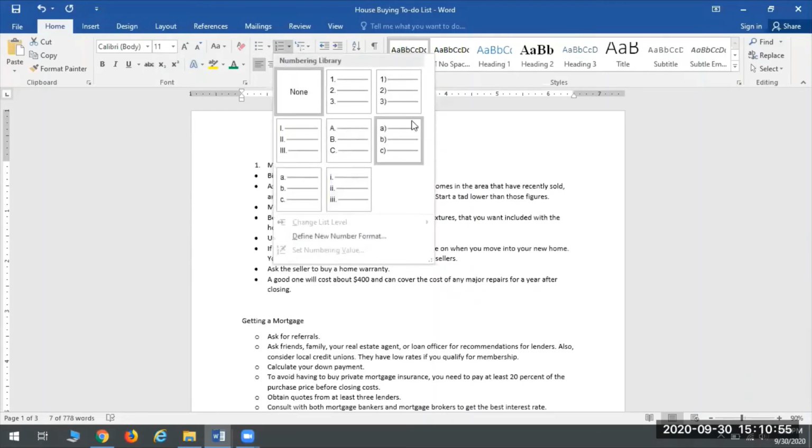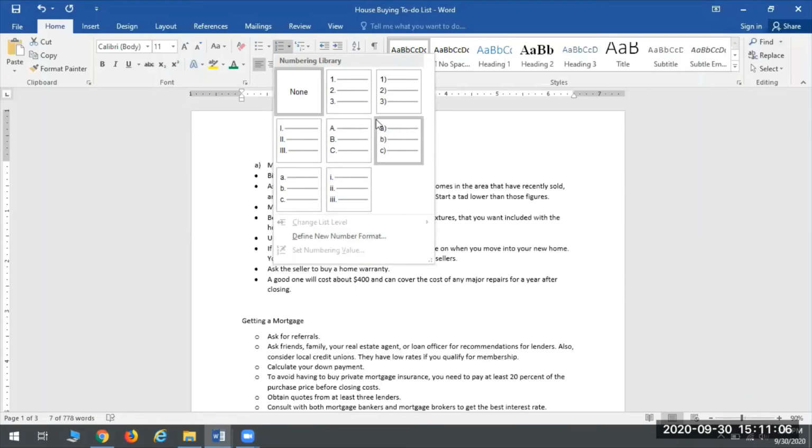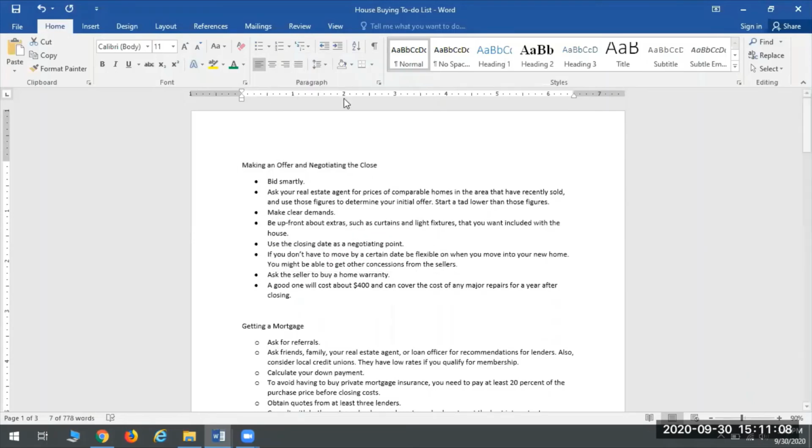So you could do one with a period, one with parentheses, Roman numerals, capital A's, etc. So you can choose whichever you want. I'm just going to do kind of the most basic one, which is the 1 period, 2 period, so on.